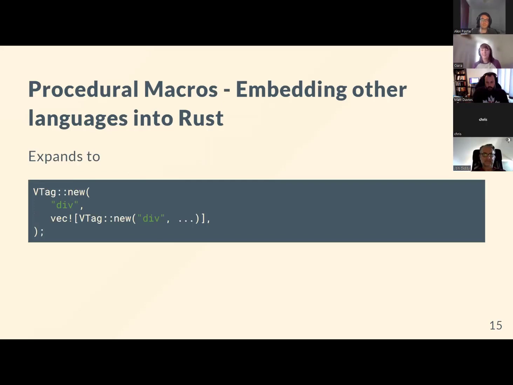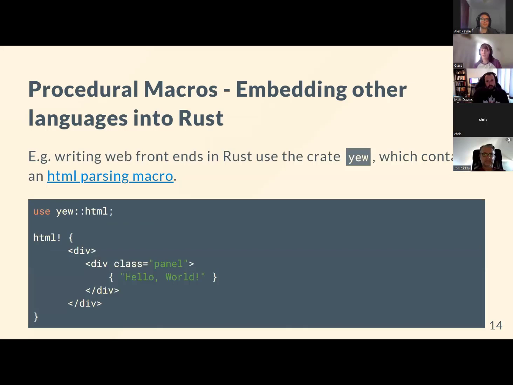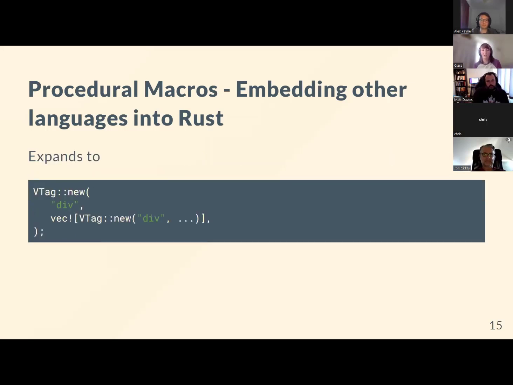And then it can expand that into the equivalent for Rust code. So you get to write more familiar HTML code, and the macro will turn it into the kind of Rust code that you need in order to have the same effect.